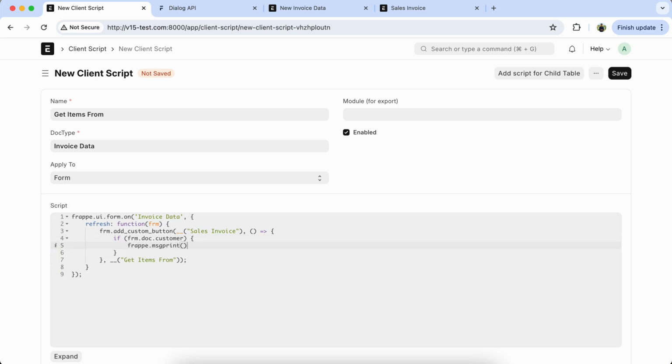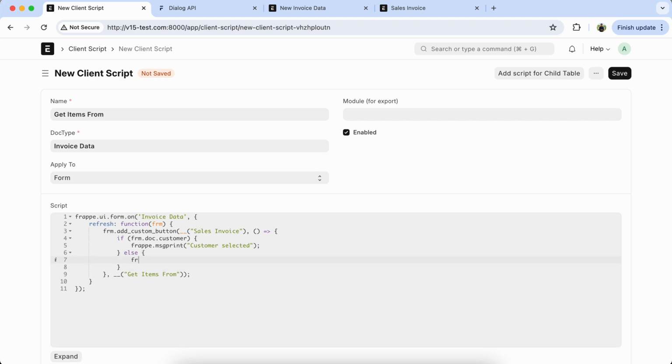Set the frappe.msgprint: customer selected. Also we have to set the else condition, frappe.throw: please first select the customer.